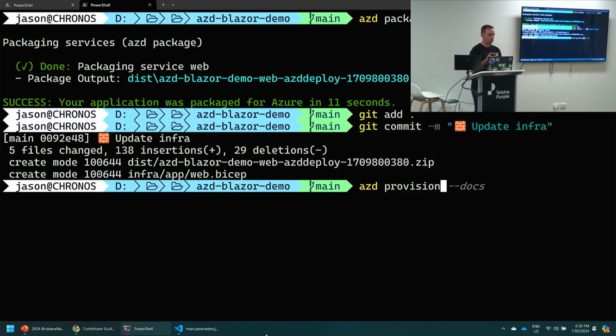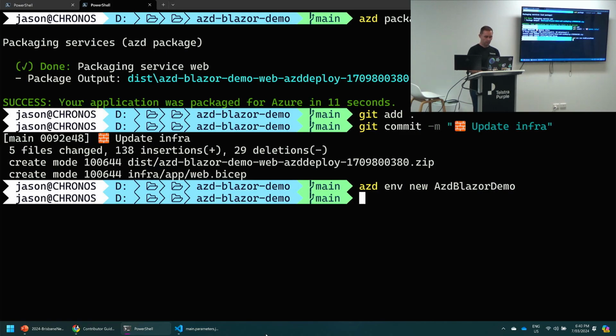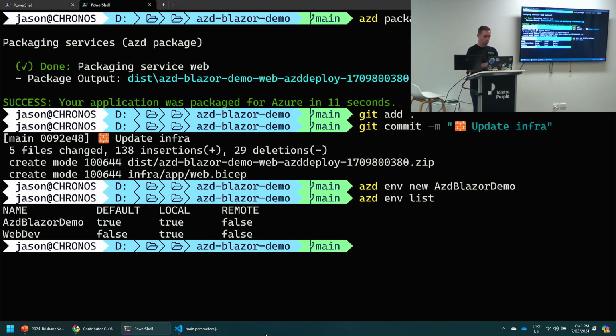Almost caught myself out. That would have been the first demo failure. Okay, so the environment name needs to change. We're going to run azd env new. What do I want to call it? AZD Blazor demo. There we go. So if I go azd env list, I've got two now, but the one that I've just created is the one that's selected. So when I run commands like deploy, that's the environment it's going to use.